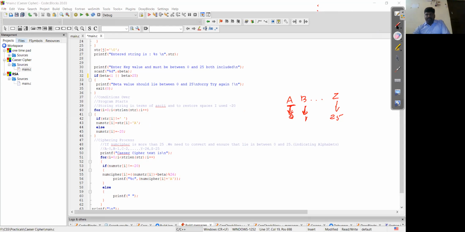Okay. The next important part is the ciphering part, where I'm going to print the Caesar ciphertext. Whatever value I'm going to print here, for all the values: i is equal to 0, and then i is less than the string length of str, and then i plus plus. Here, I'm going to just convert.